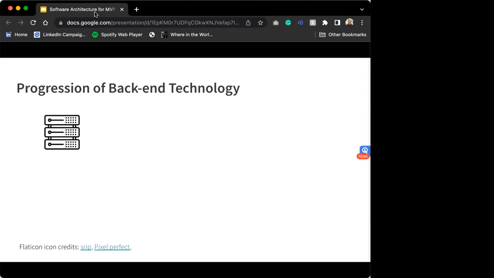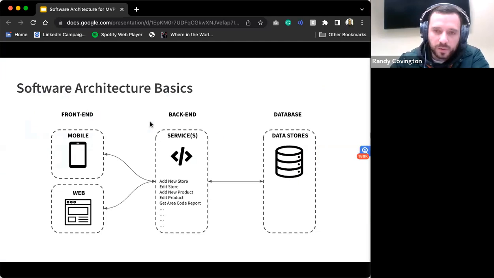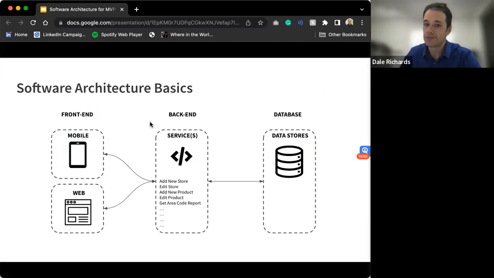Thanks, Dale. Great, super. A quick question. Is the back end and the database in the same location, or the same physical location? They often are, but not necessarily.